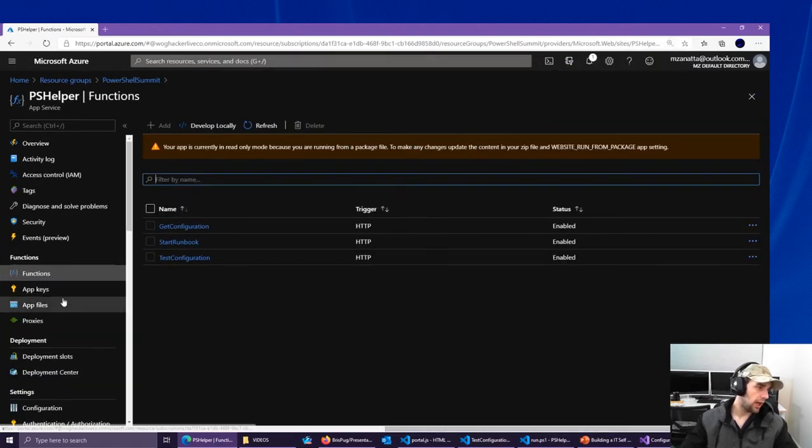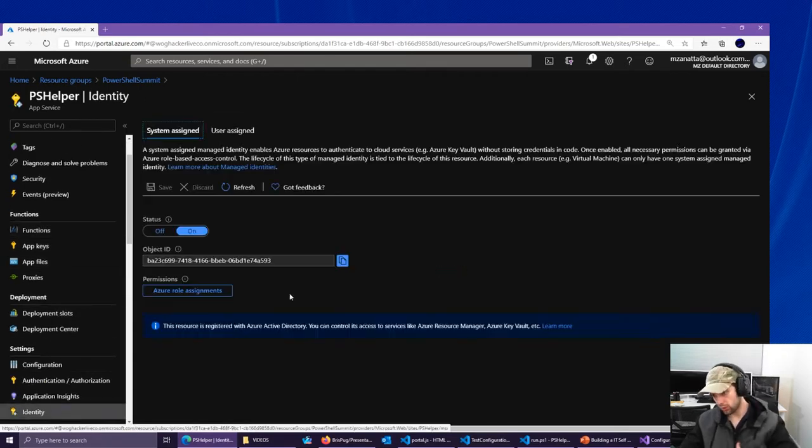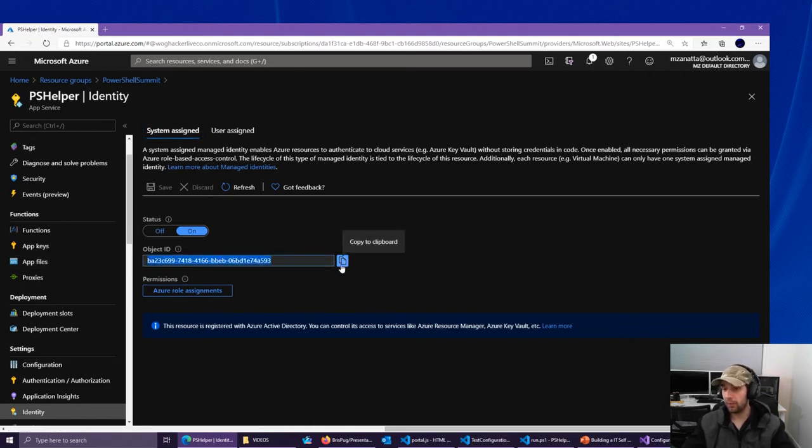So let's have a look at the actual identity. One thing we need to do is give the function app either a system assigned identity or a user assigned identity. By default, when you create a function app, they don't have identities associated with Azure Active Directory. But once you turn that on and give them an identity, that then allows you to assign them roles within Azure.